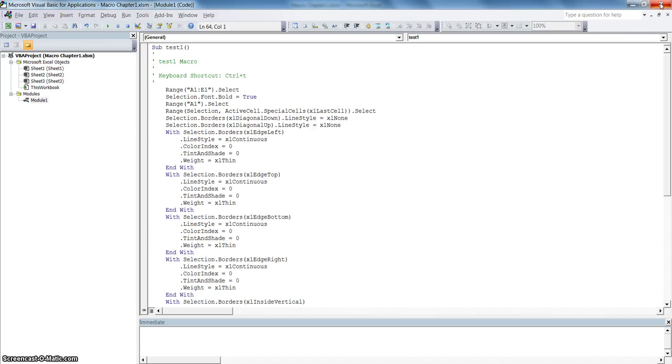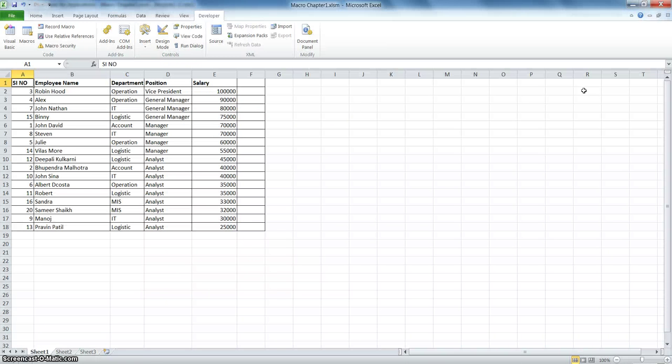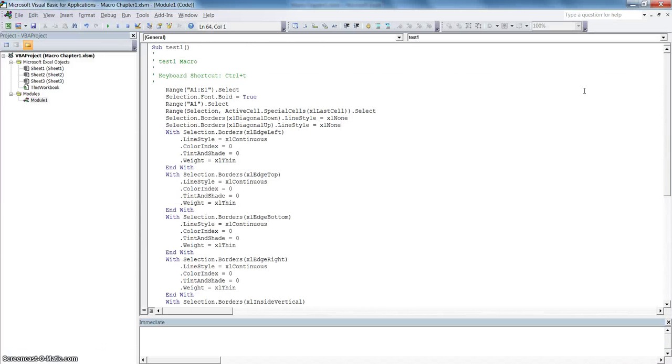For going back to the Excel workbook, you can use Alt plus F11. Once you press Alt plus F11, you will come back to your Excel workbook, and from here if you press Alt plus F11, you will go back to the editor. Right now I'm just going to close this editor as it is not required.